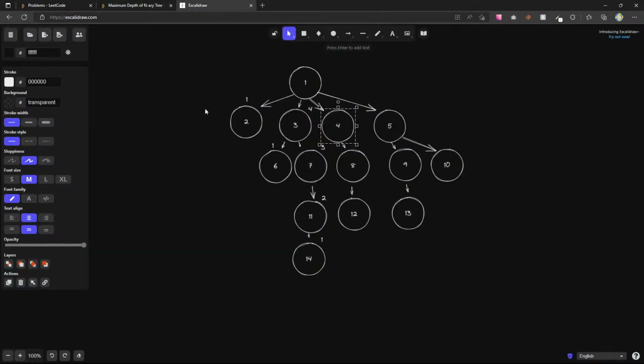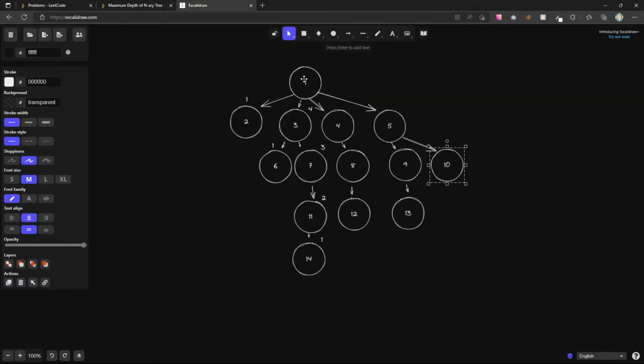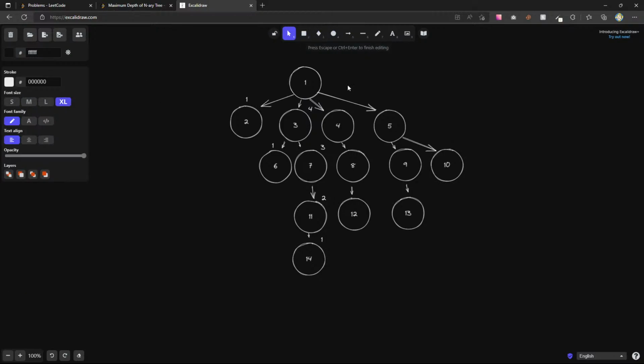But yeah, let's think about the time complexity here. We need to go through every single node in this tree, so it's going to be O of n for time complexity. Now, if you think about the internal stack space, imagine we just have a stack over here. We start with 1, then we go to 2, 2 is done, then we go to 3, we go to 6, 6 is done, we go to 7, 11, 14, 14 is done, 11 is done, 7 is done, 3 is done, we go to 4.